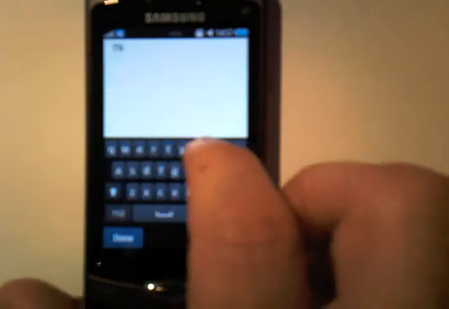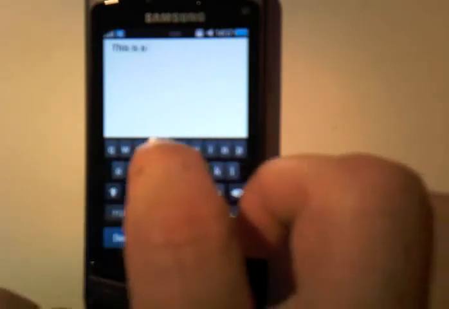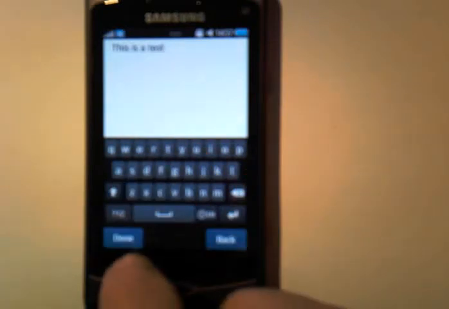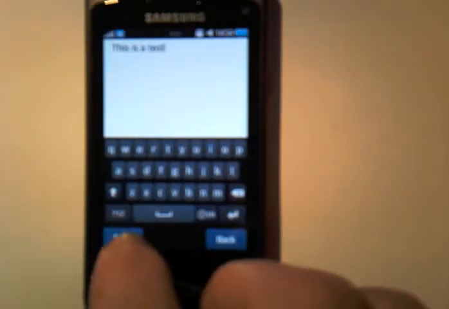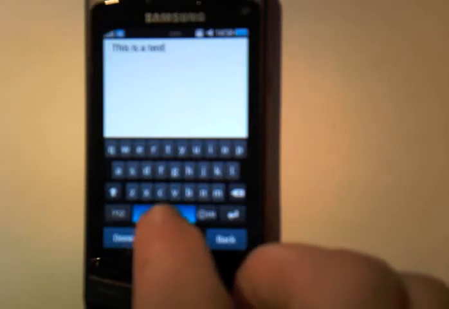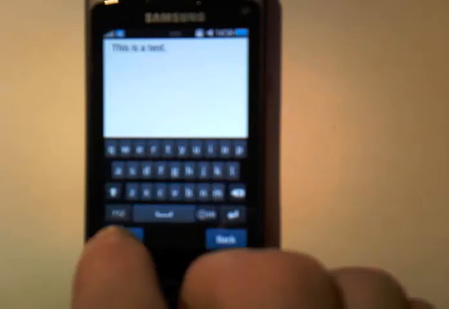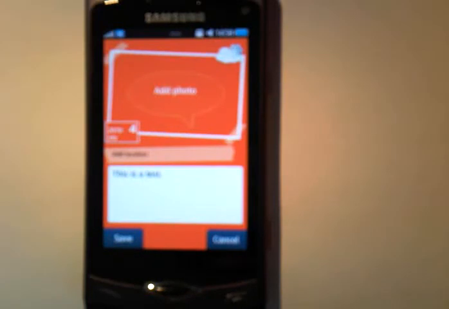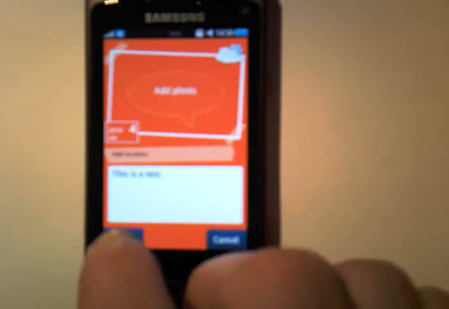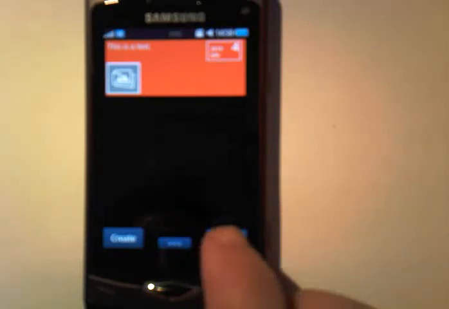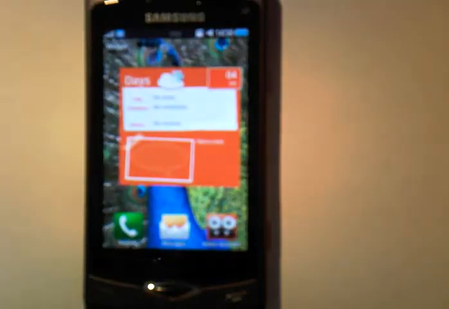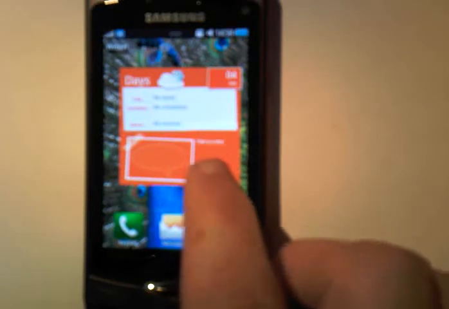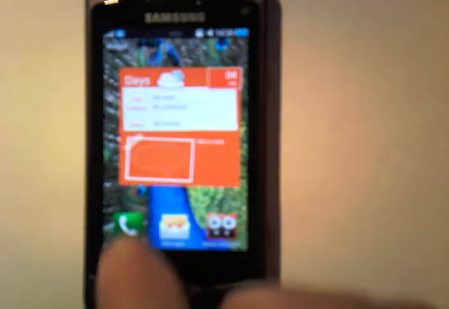So we'll put, this is a test. The keyboard on this is very nice. Even in portrait it's very accurate, no problem, and the landscape mode is very easy. So save, and here we have our diary entries. If we go back, we find the text added here. This is a test. We have the weather.